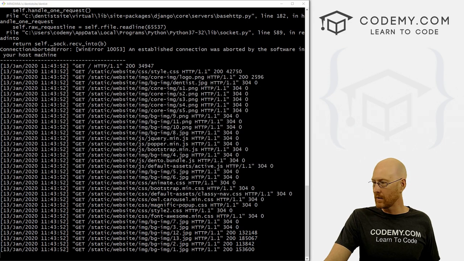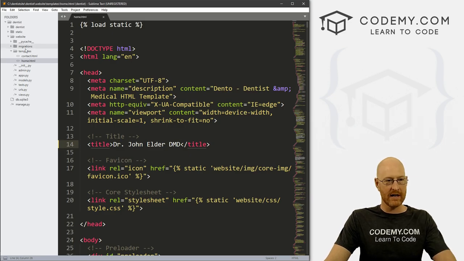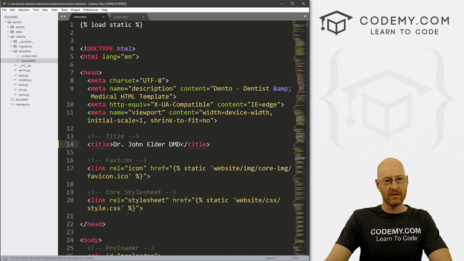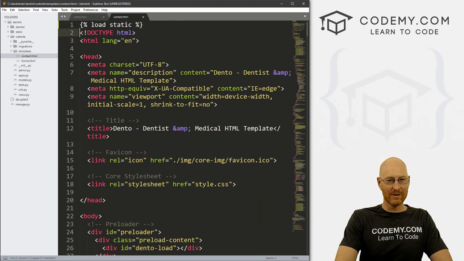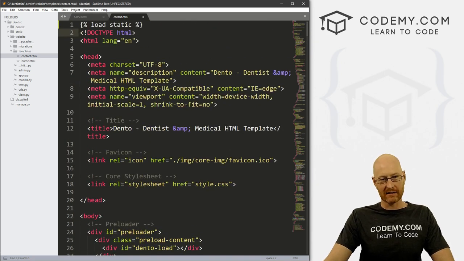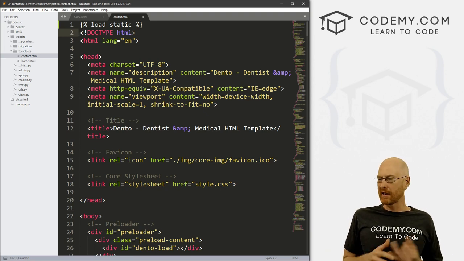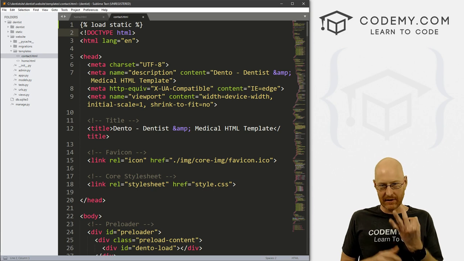All right, so now we can head over to our Sublime Text and look in our templates file, and here's our contact page. So first things first, we need to staticify this page. So we need to add our load static tag. And before we go through here and do all the other things, let's build out this page in our Django project first. So remember, whenever we create a web page in Django, it's always a three-step process.